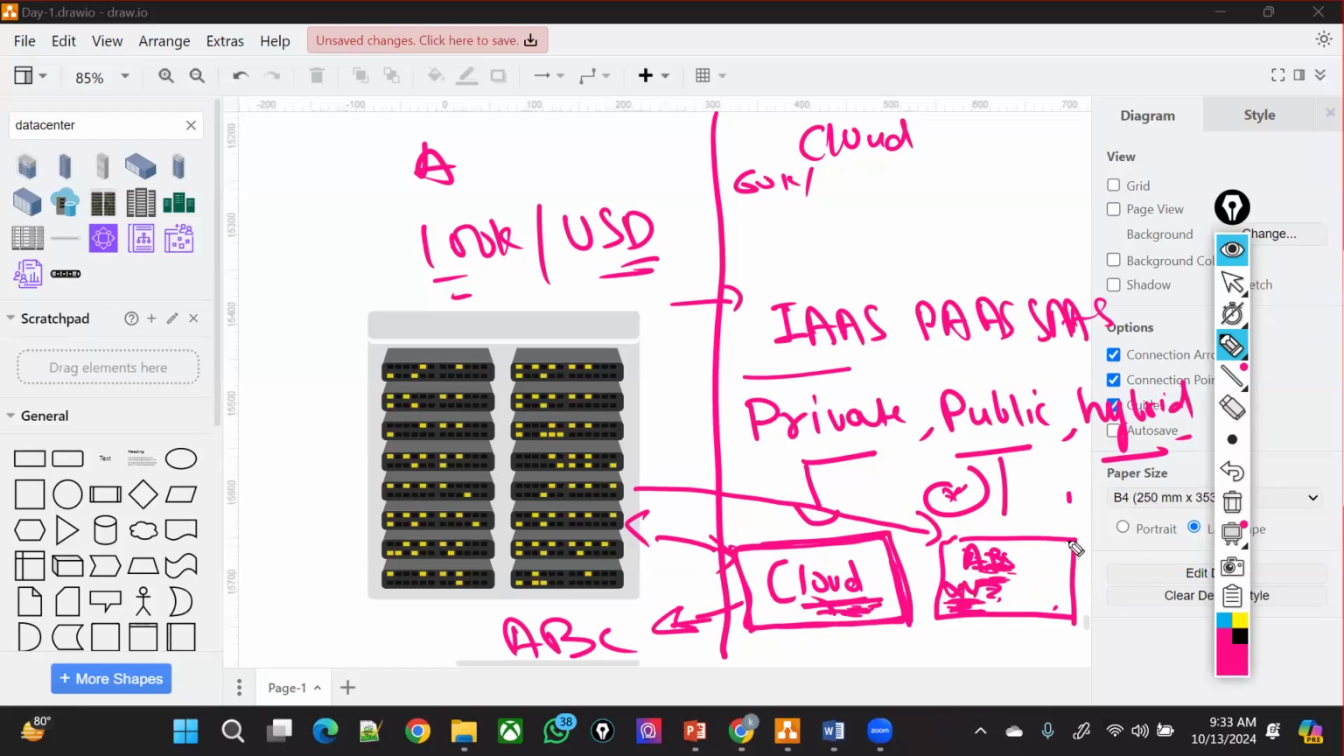What happens with the hybrid? Hybrid is the flavor of both on-prem and cloud. With on-prem and the cloud, if you say I need to mix up some of the things, I need to manage some of the things myself, and the cloud you manage it, I'm okay with that.